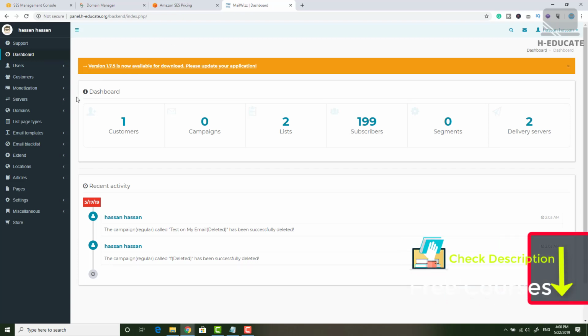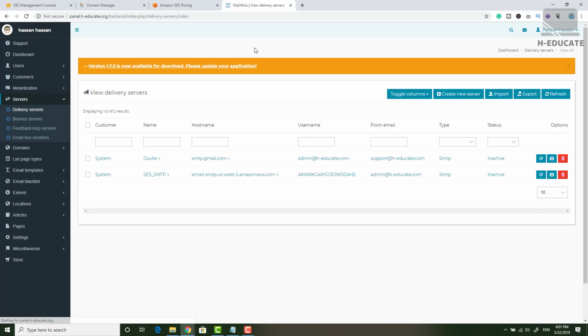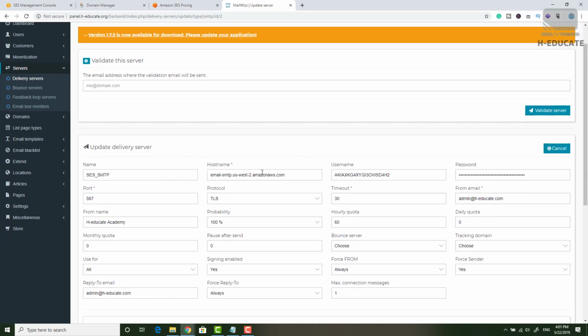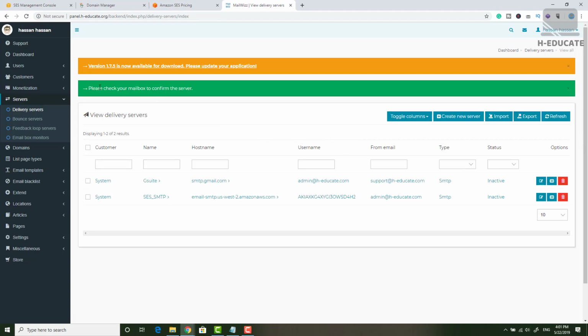So simply in servers, I have delivery servers. Here you can add your SMTP servers. In my case, I have already added my server. You can see here is my SES server. You can set the host name, the username, the password, the protocol, the port, and so on. Very nice. Let's validate the server. Simply say send a test email, validate server. And very nice. It says please check the inbox to confirm the server.